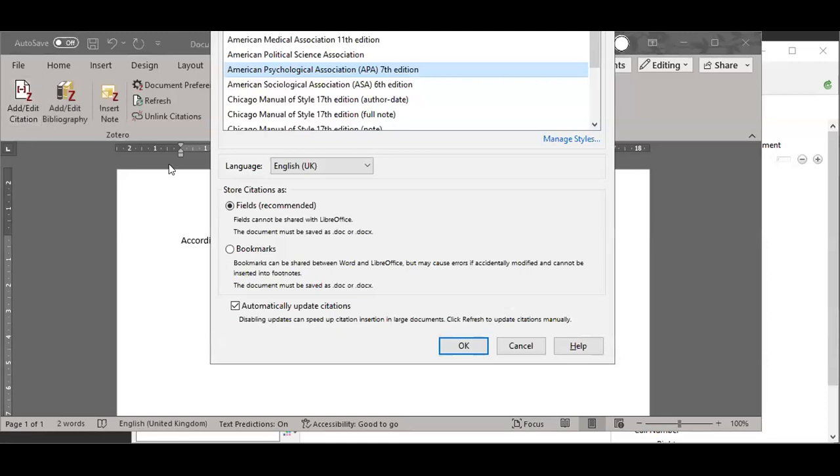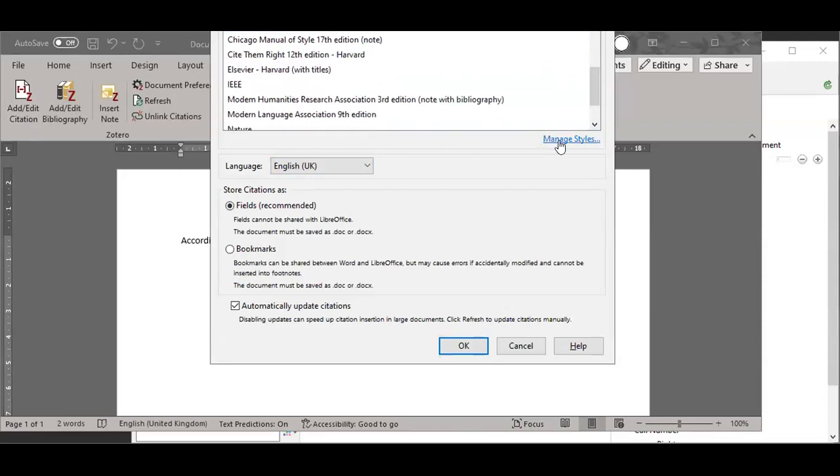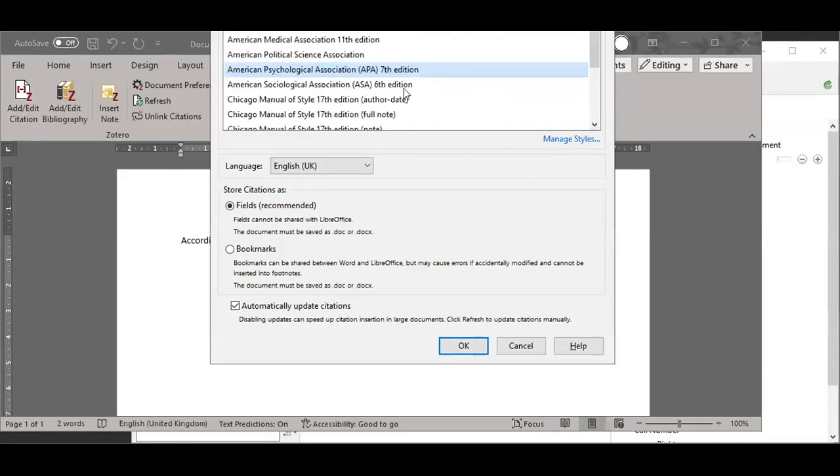So when you do this for the first time, it is going to even ask you which style you want to use. So you can see here there are very many styles. If you do not find any of the different styles that you want, you can always come here and add. Search for it and it will be added. Now I want to use APA but the 7th edition, so I okay.